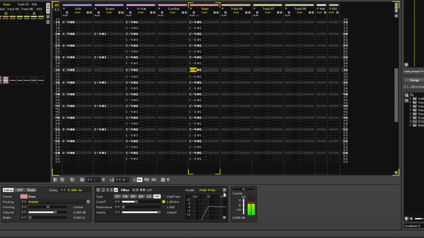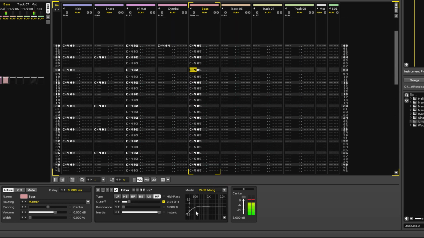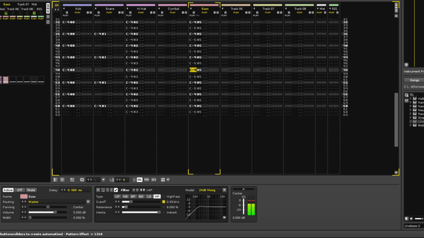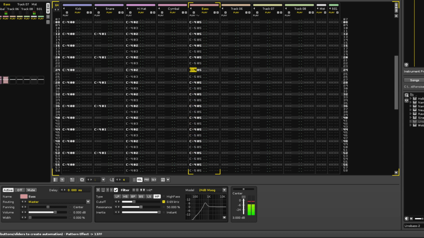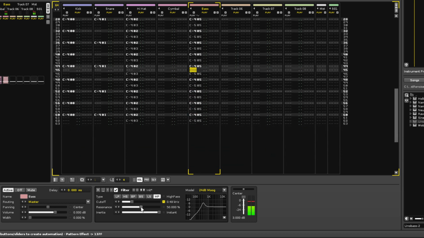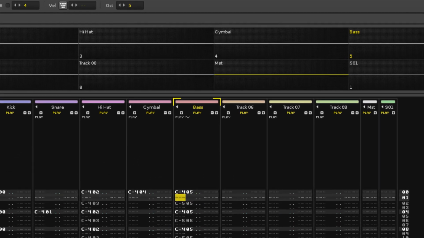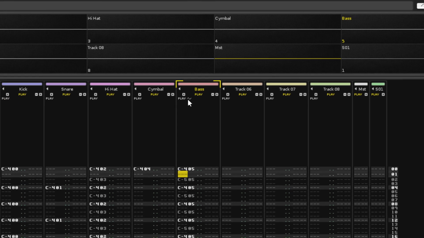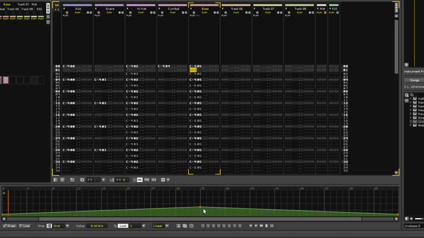And now change the filter model type to Moog, which as you can see lets more of the bass through, and also change the resonance value, which puts a peak right at the cutoff frequency. Make that 50%. Notice the small icon here, which indicates that a graphical automation envelope is present in this track. Clicking on it is also a shortcut to the envelope in the Automation tab.